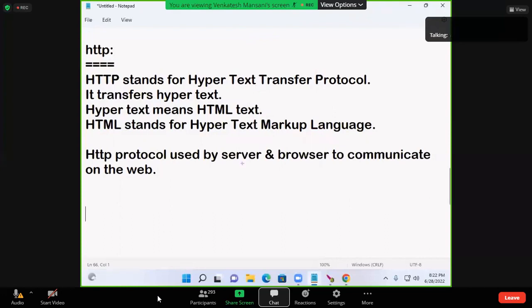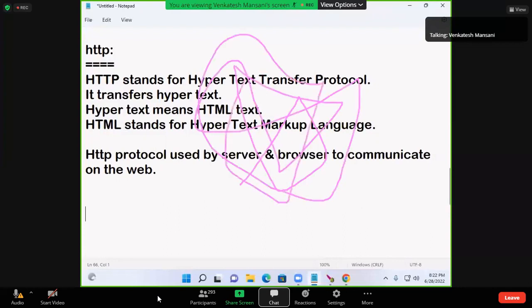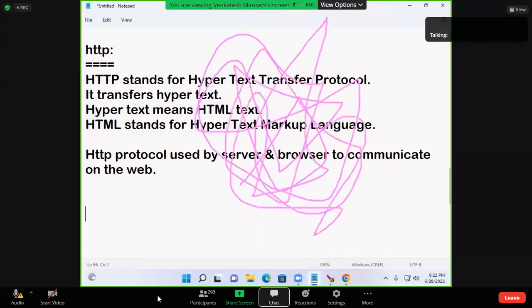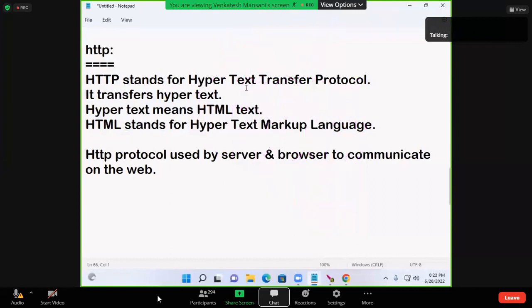See, the internet is like this: networks are connected together. Here is the Yahoo server, here the Gmail server, YouTube server, Google server, Facebook server. All servers are connected like this. That's what we call the web. It is a network of networks connected together.